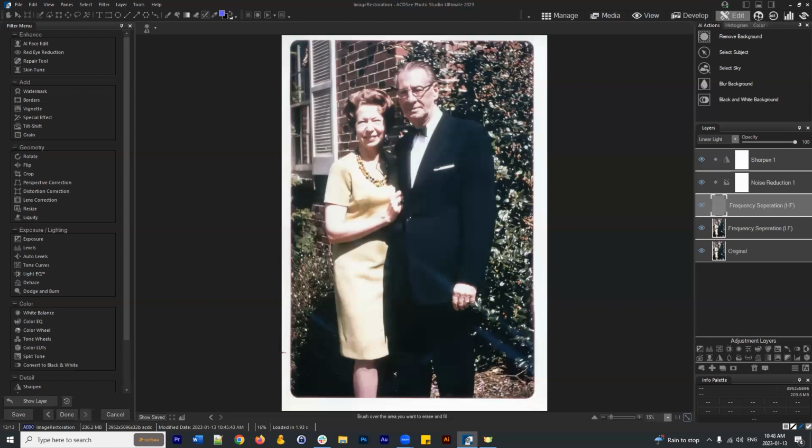Again, there are so many ways to restore images. If you know of a way that works for you that isn't using frequency separation, by all means, please. I just think for an introductory workshop on restoring images, this is the method I suggest.